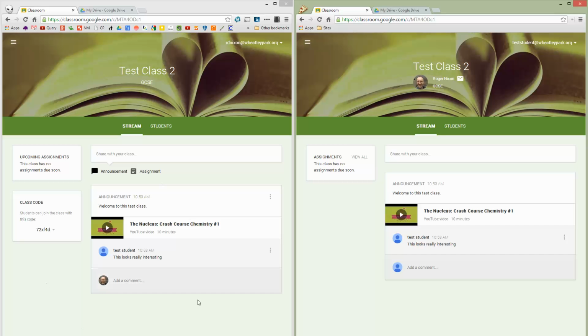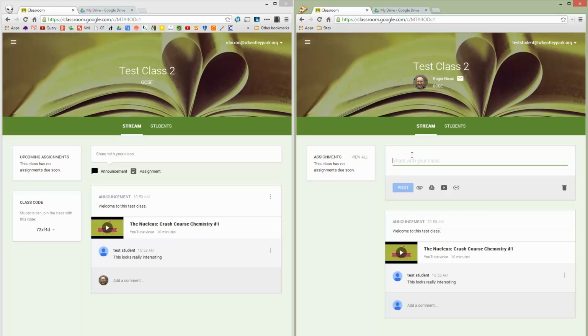Okay, and you see that comes up more or less straight away in the common thread for the teacher as well. Equally, the student can do pretty much the same thing. So the student can share something from their drive, from YouTube, or upload something, or share a link, just like you would do if you were using a private Google Plus community.